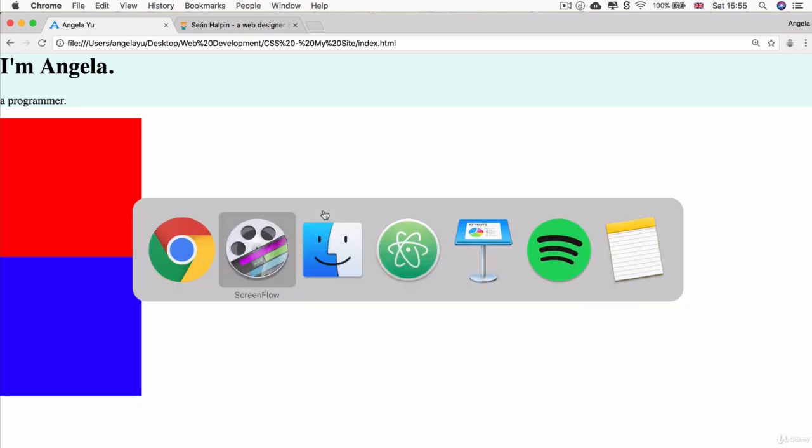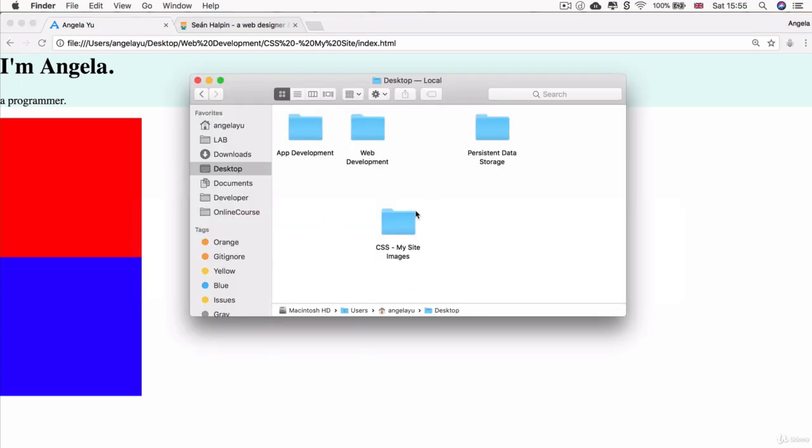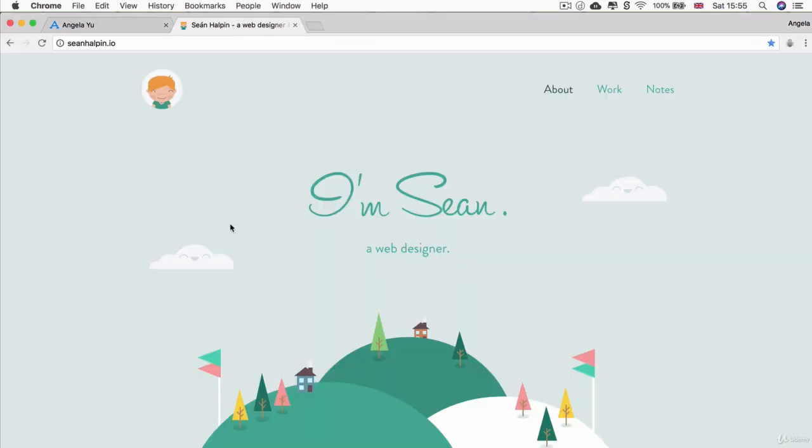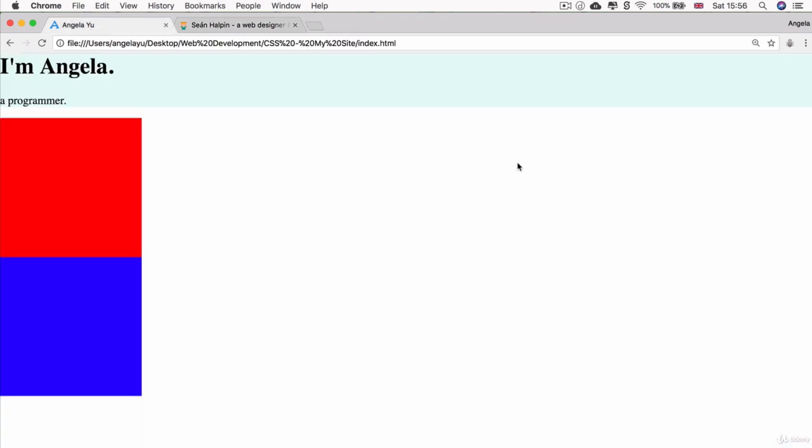you can download. And once you extract that zip file, you should now have a folder called CSS My Site Images. Now, if you double click on this folder, you'll see two images. One is a cloud and another is a mountain. And we're going to try and recreate the scene that they've got over here. So let's go ahead and add those images to our project folder.